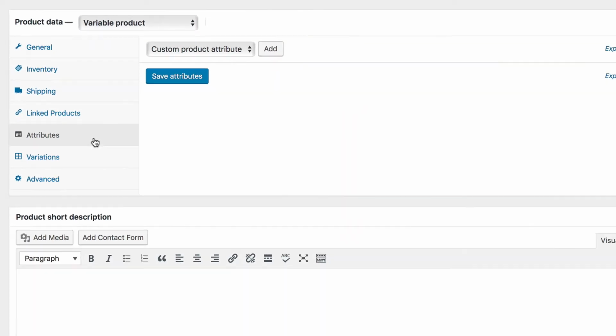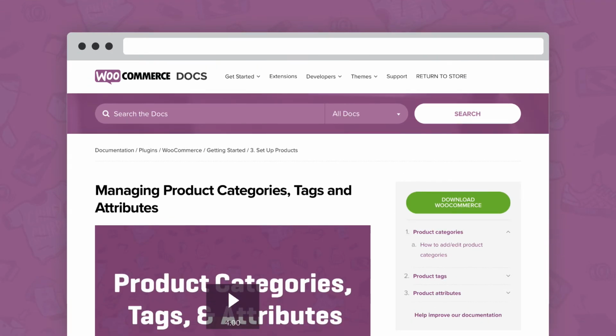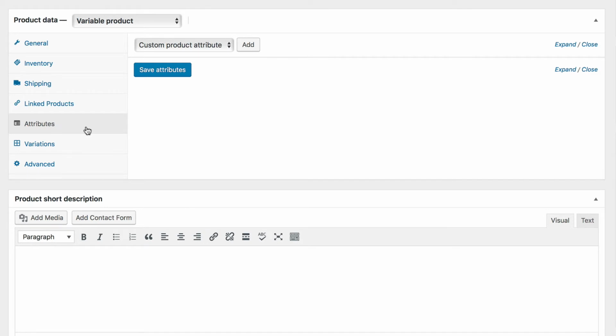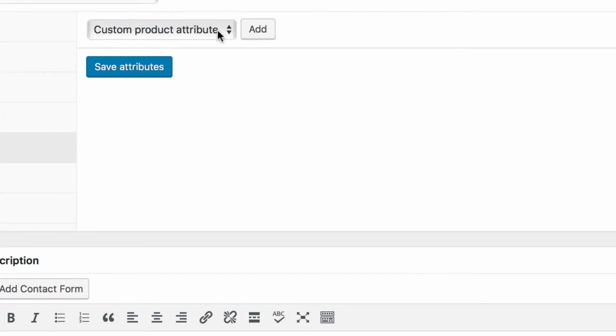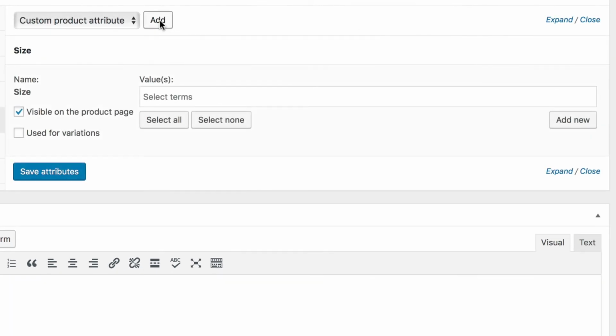If you remember from an earlier video, we covered setting up a global attribute for size. This lets us use the size attribute on any product without duplicating our efforts every time we create a variable product. To use our global attribute, you can select it from the Custom Product Attribute dropdown next to the Add button. Select Size and then Add.